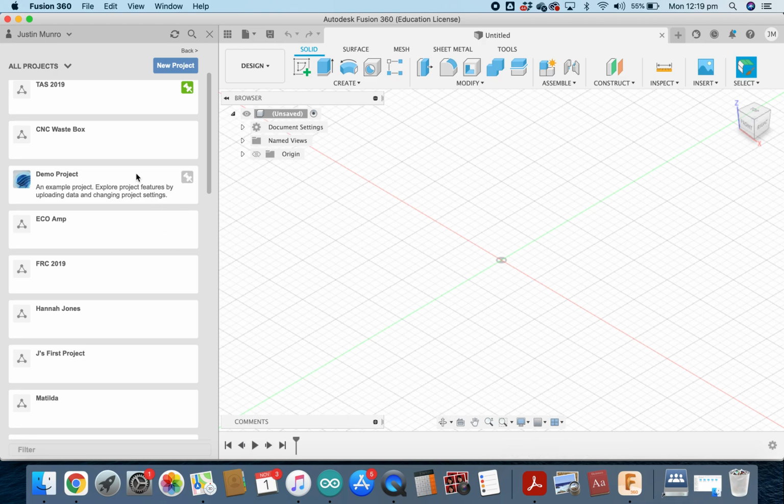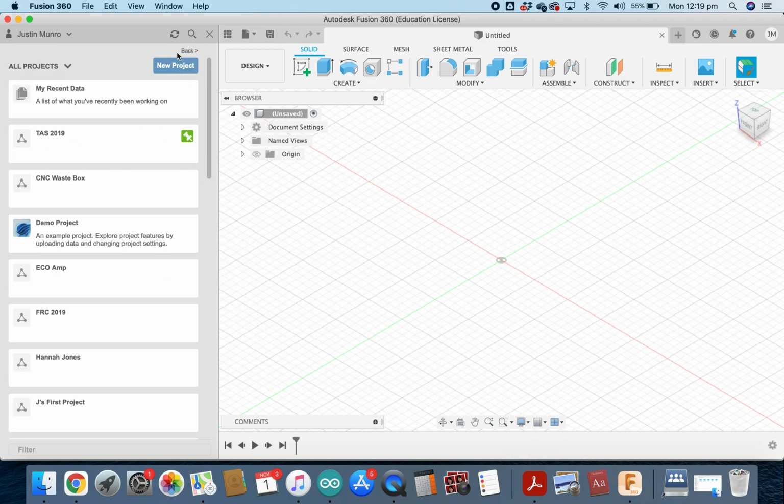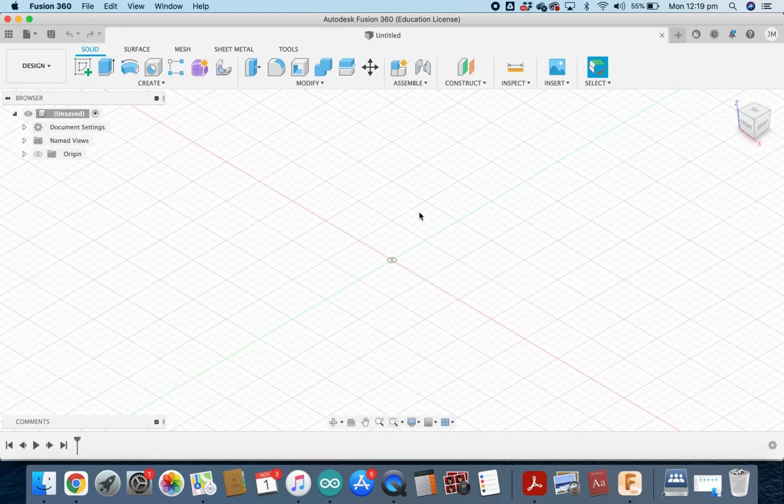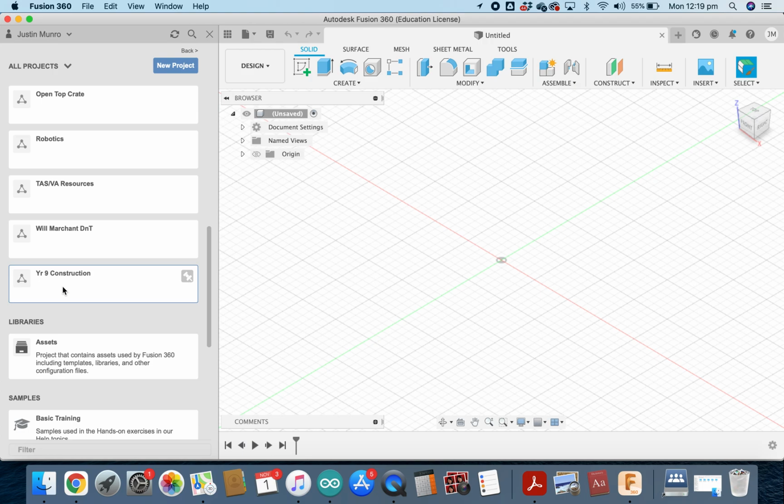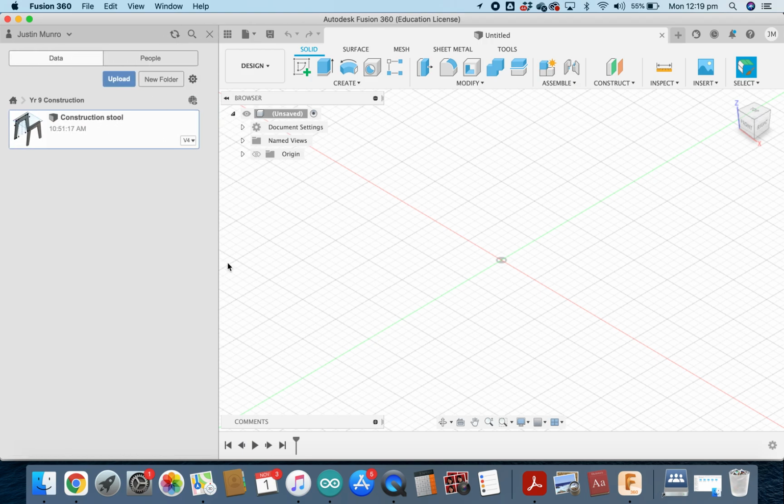When you open your Fusion 360 for the first time, you may have a screen that looks something similar to this. What we want to do is open the waffle menu up here in the top left-hand corner, which will pull out this side project. And what you want to do is create a new folder or a new project. Because we're working in Year 9 construction, I want you to call it Year 9 construction, similar to this one, and then you'll open that up.